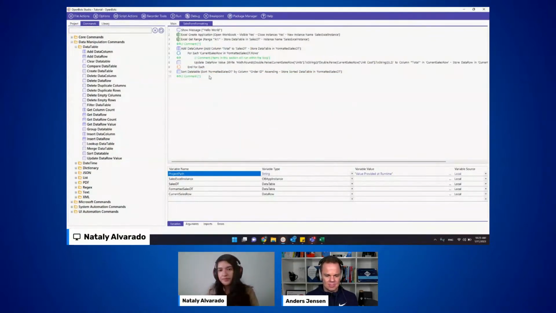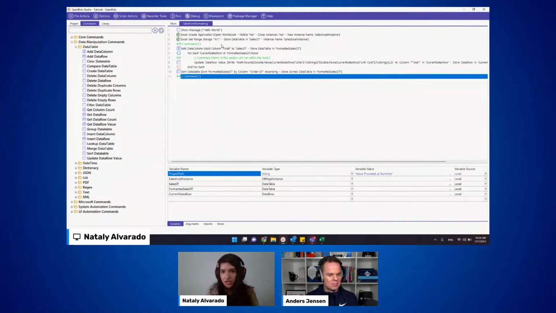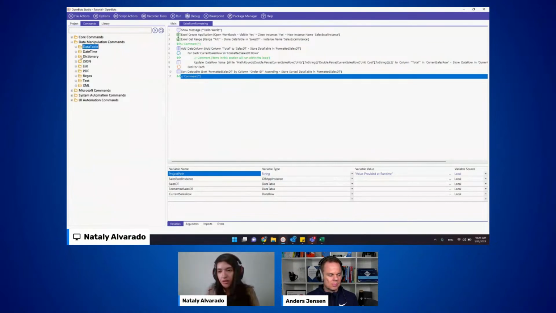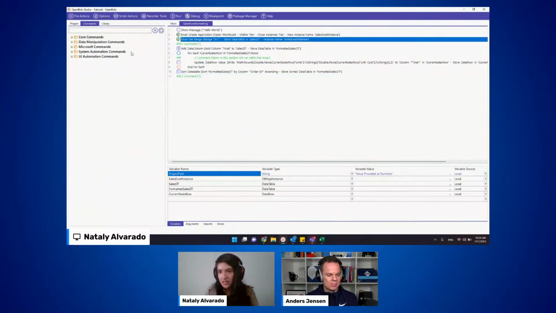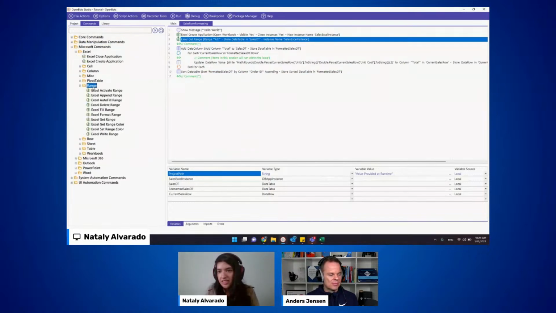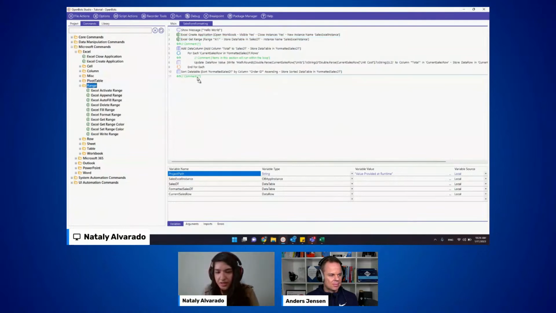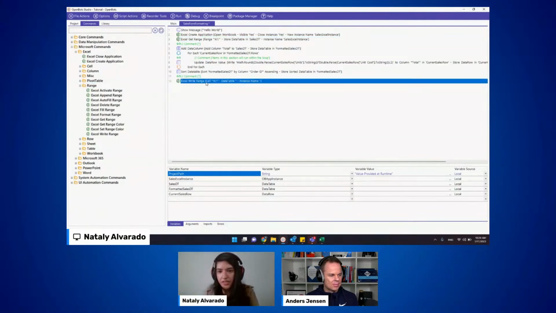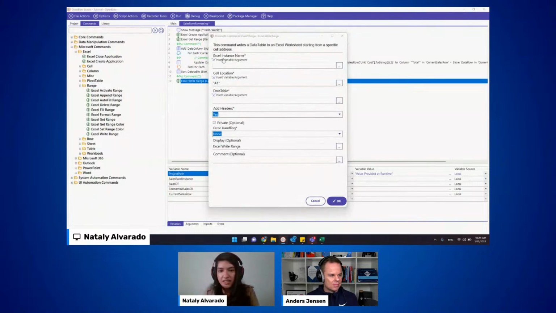So now that's all the manipulation I wanted to do on the data table level. Now what's left is just putting it back into the Excel with the updated values. So now we're going to go the other way around. First we did a get range. Now what we want to do is a set range or write range. So the write range command, and the same Excel instance that I'm keeping track of.